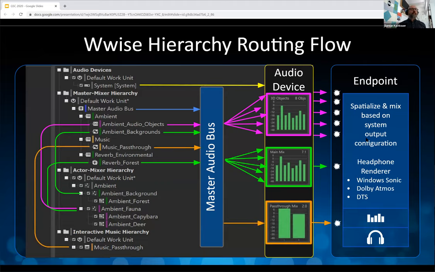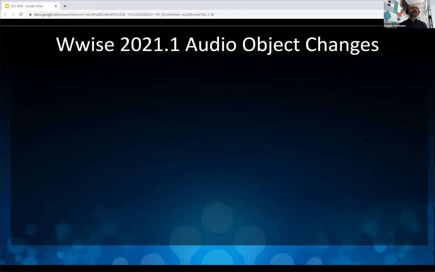Lastly, we have this music pass-through, and this is our accompaniment on our forest walk. It's our fully spatialized, unfiltered music representation routed to the music pass-through audio bus, flowing through the master audio bus and through the pass-through mix to the endpoint and preserved in full fidelity.